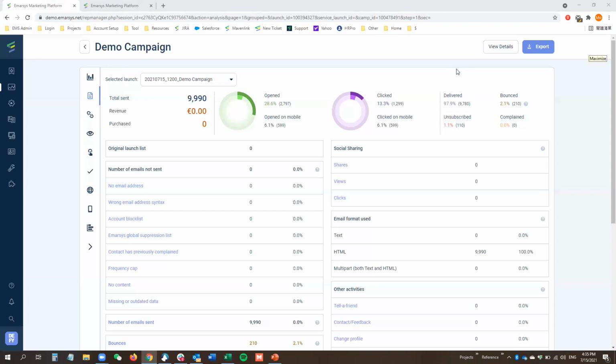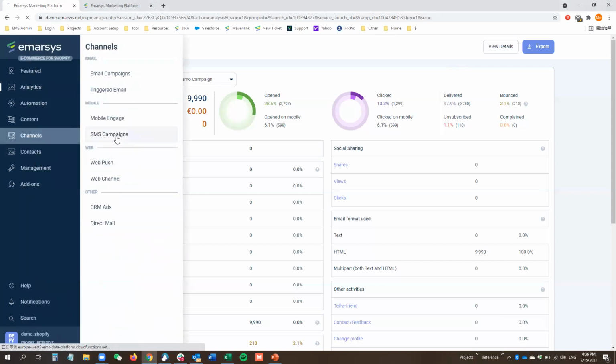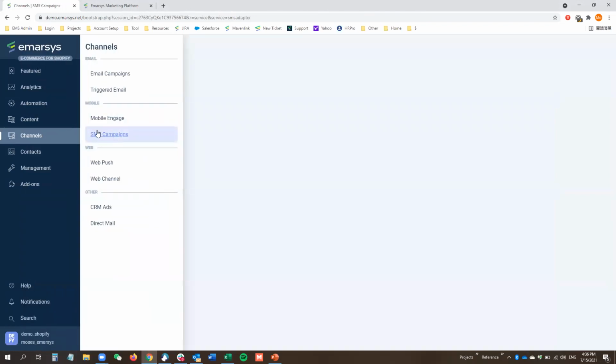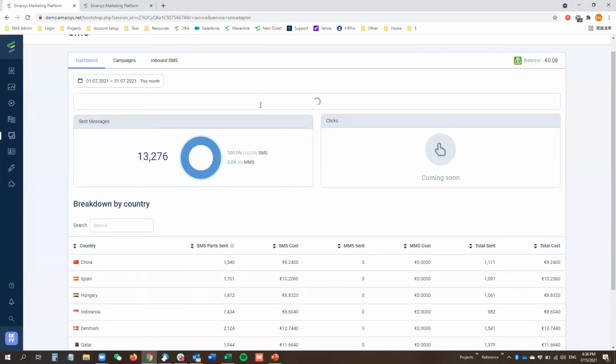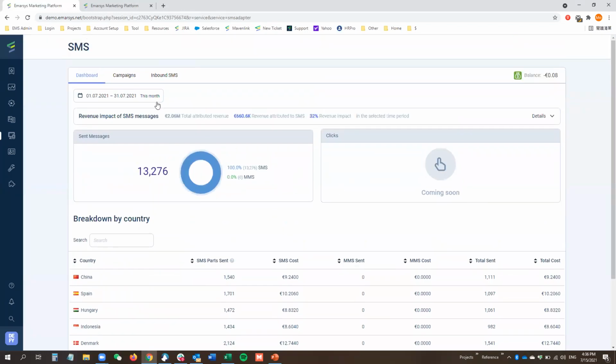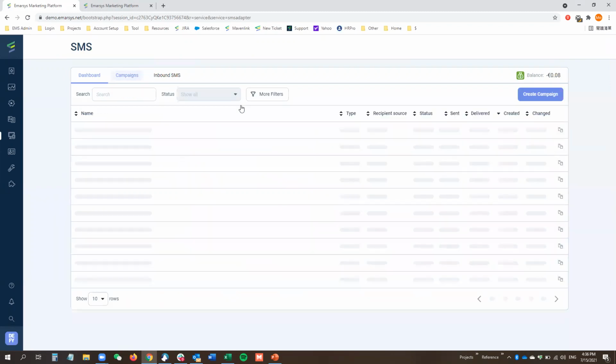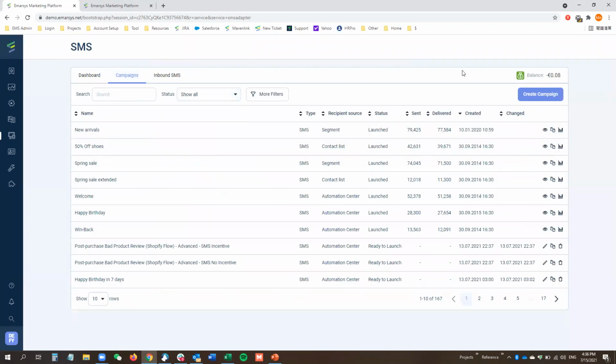It's quite straightforward. Because it's an additional function, it will require cost. So if you are interested, you can let Fiona know, and she will provide you with the cost. And I can show you what it looks like. In case you have added it to your account, you will see inside Channel, apart from email and CRM, you will also see the SMS. So you have a dashboard showing you the general performance, and then you'll be able to create campaigns. SMS campaigns are pretty straightforward.